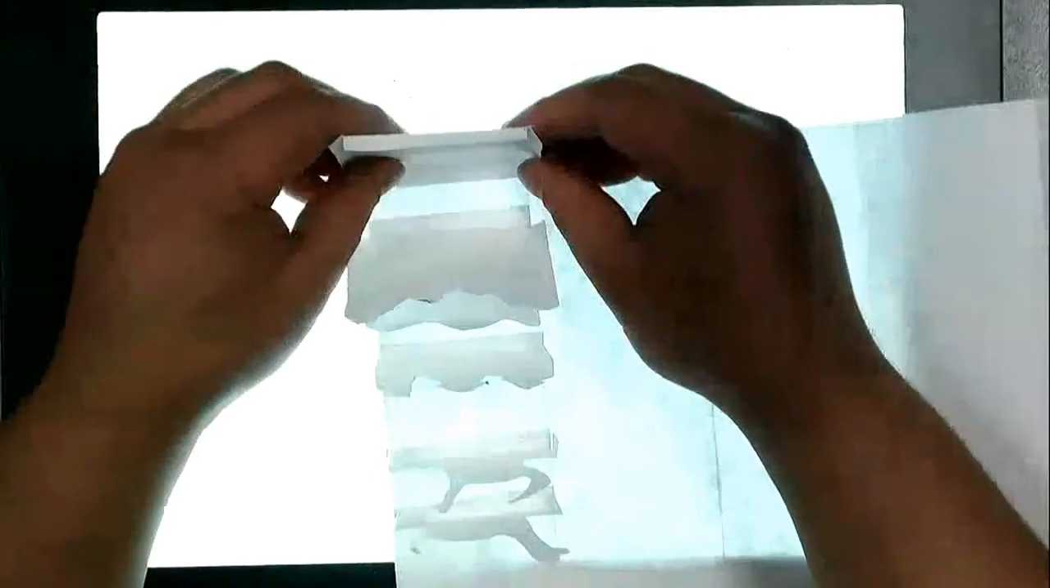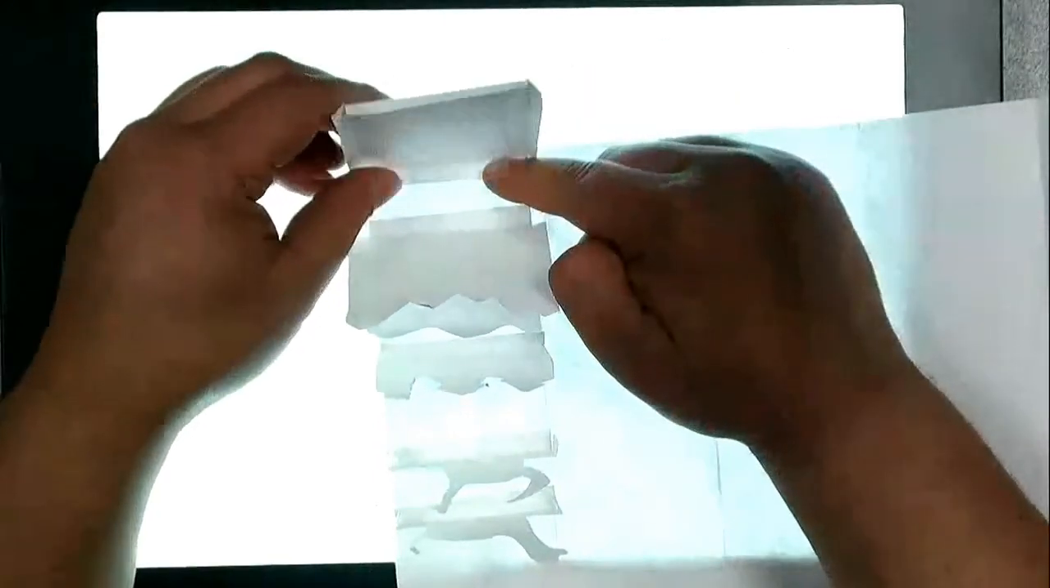Count to 20. There we go. And the very end looks like this. And this, the smooth side goes out and all the folds go in towards the center. And this one, I'll put 3 little dots of glue. And then I'll squish it down and count.